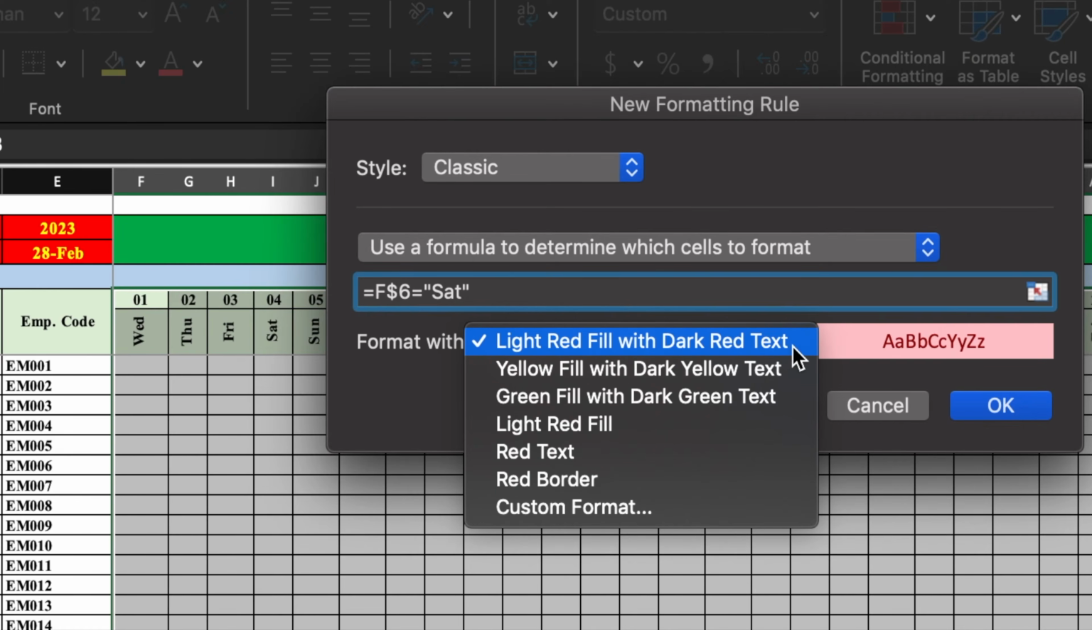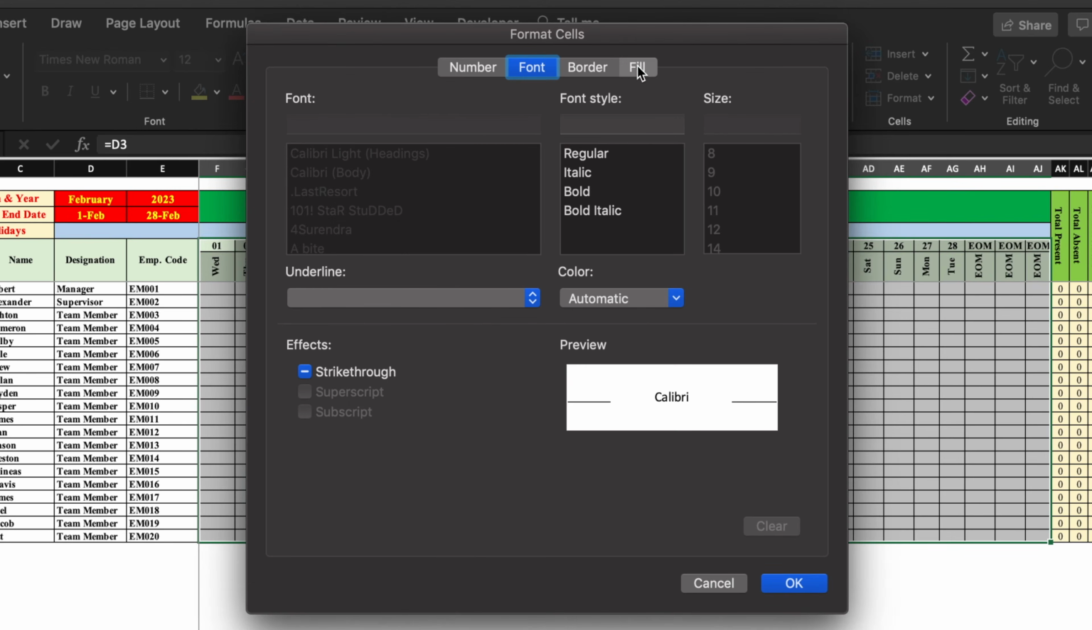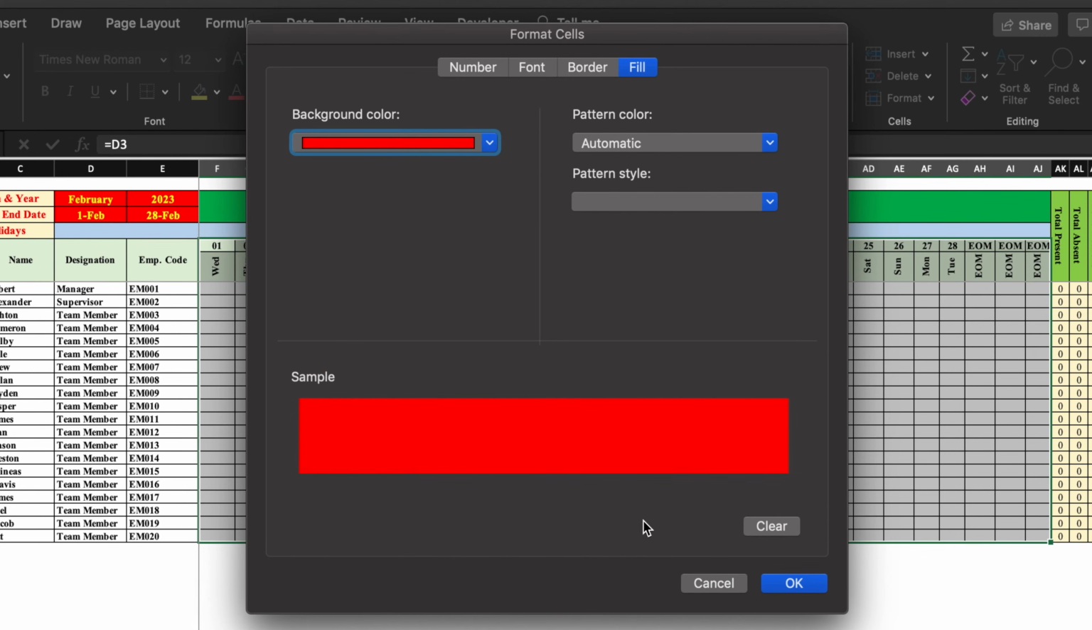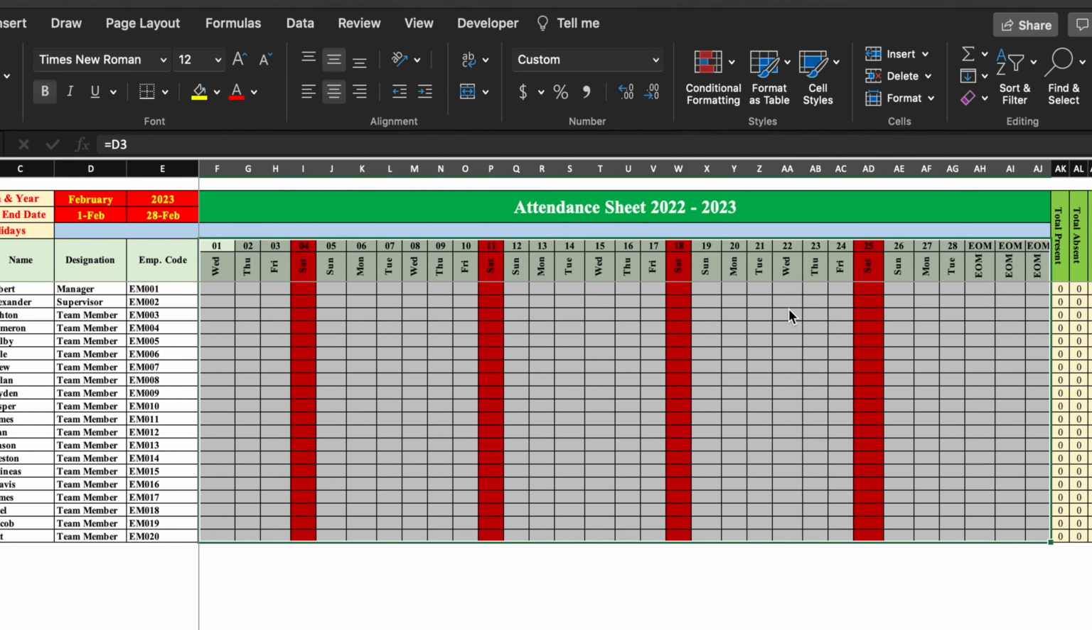We will be going to custom format from the drop down, fill, no color, we will be selecting red color over here, and we will do OK, and over here OK. You will see that all the Saturdays are highlighted automatically. Now we will highlight our Sundays.